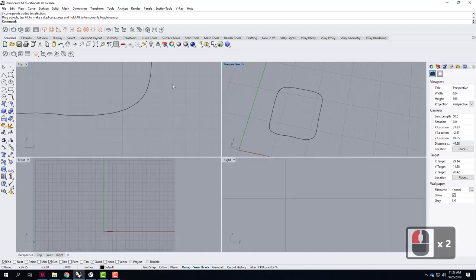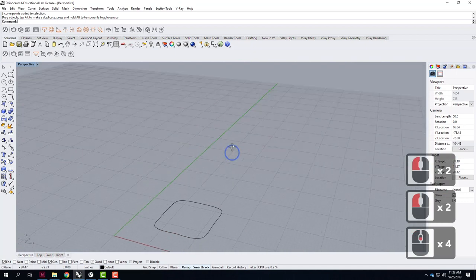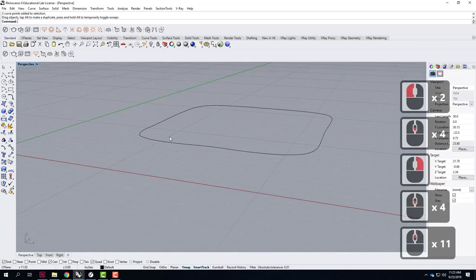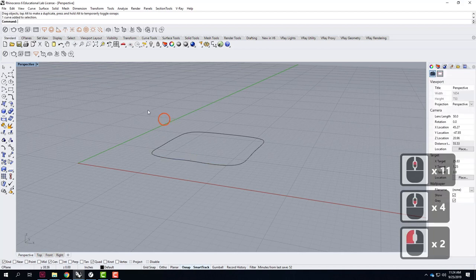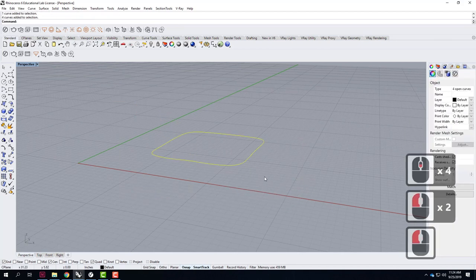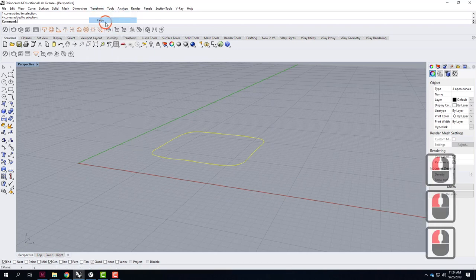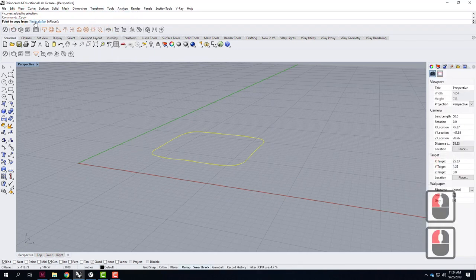So I have those four curves set up here. I need the upper set of curves. So this is the lower set. I need an upper set. So if I take these, I'm going to go ahead and copy them. So I'll go to Transform and then Copy. I'm going to choose Vertical. So I'll type V for vertical or pick vertical. And we'll go up by, let's say, 4 inches.